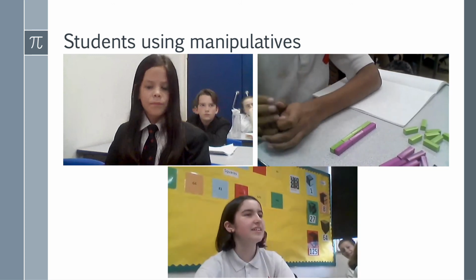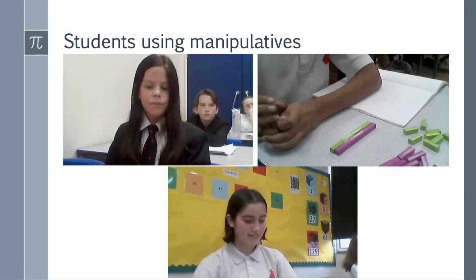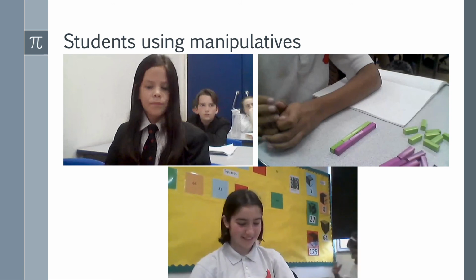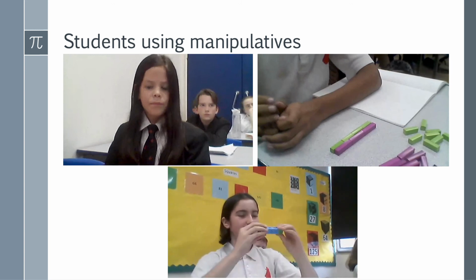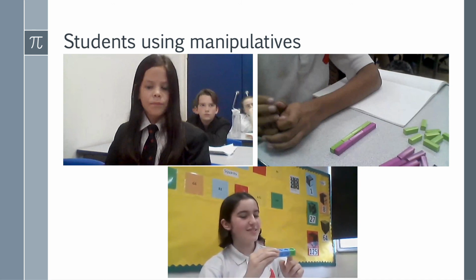Okay, so using the different manipulatives, can you find ways of showing what we've got? This is 1/4 because there are 4 pieces of multi-link and one of them is green, so this is a quarter.